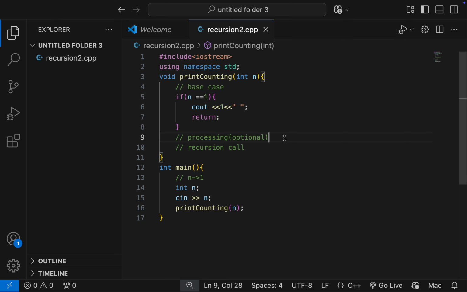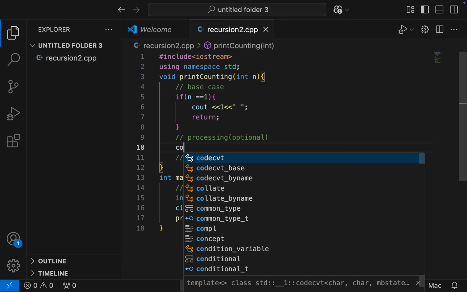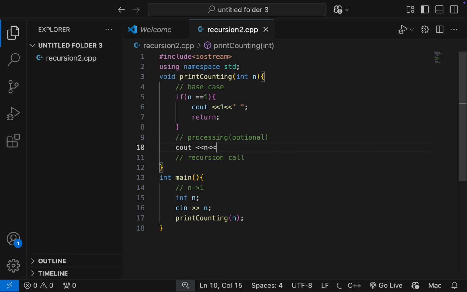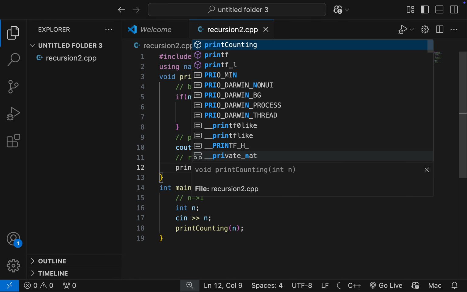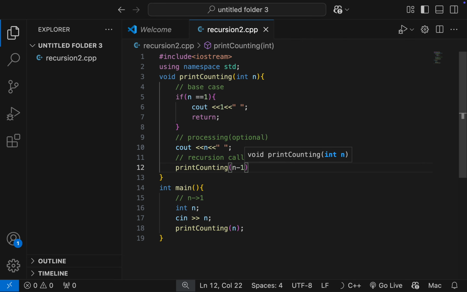After that you just print n. I will explain why. If n, let's say, is equal to 5, then 5 will be printed, because n is not equal to 1, so the base case will not be executed. That's how 5 is printed; this is your processing block. And after that you call the recursion again for the next one, which is n minus 1. So let's execute and see the output.